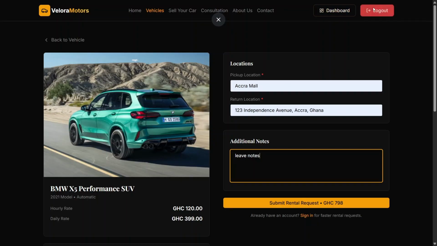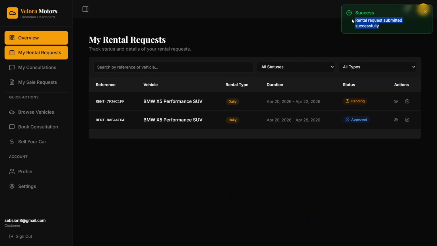Now if you see here, because I'm logged in, I can also log out. I can go to the dashboard and all of that. So here I'll submit, and then it gets submitted, right? Rental request submitted successfully, and then I can see that vehicle that I just submitted, and the reference number has been generated by default for me on the system as well.